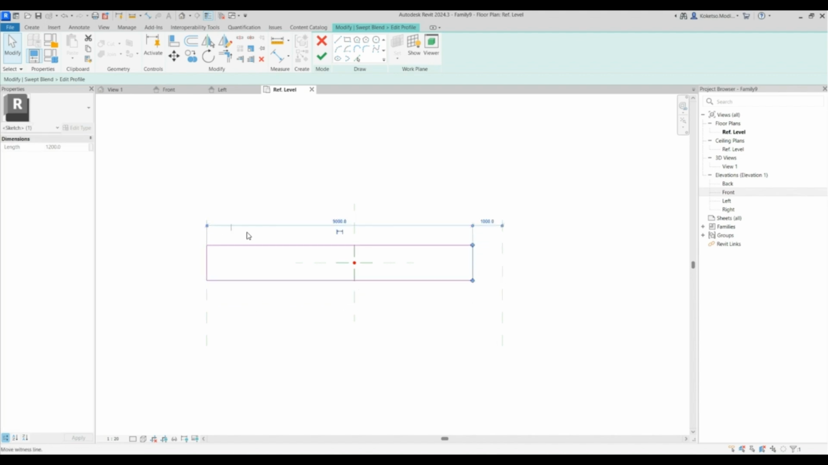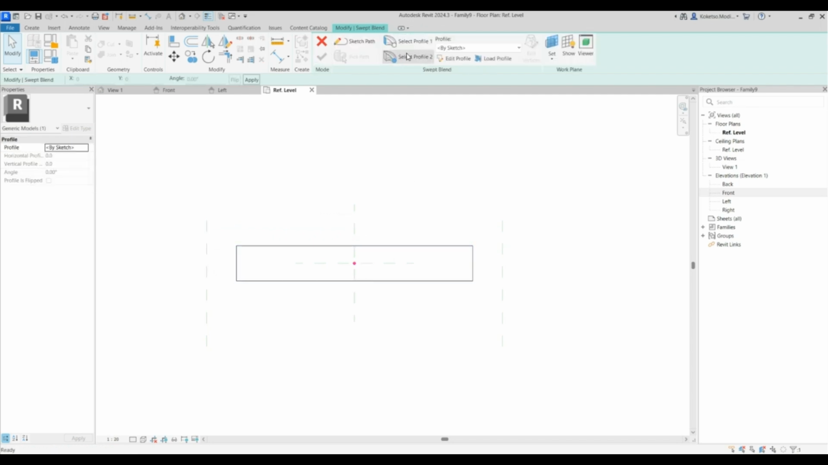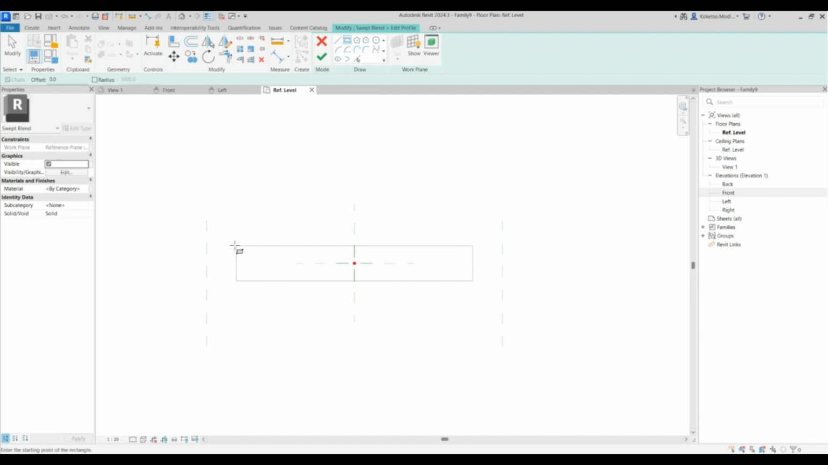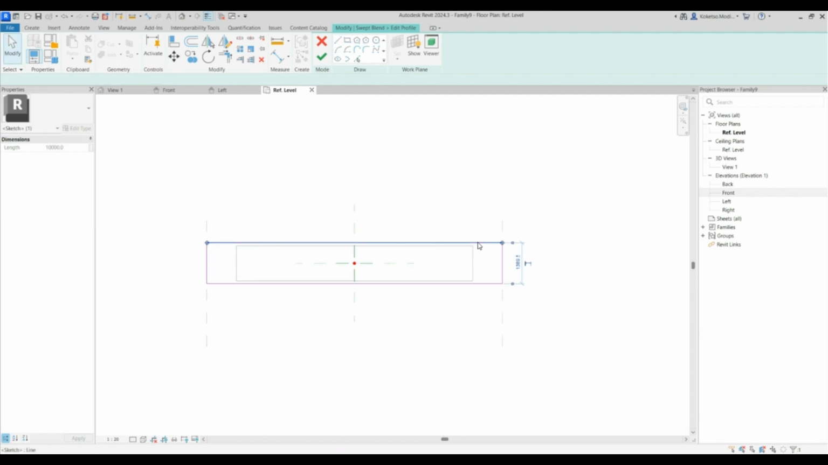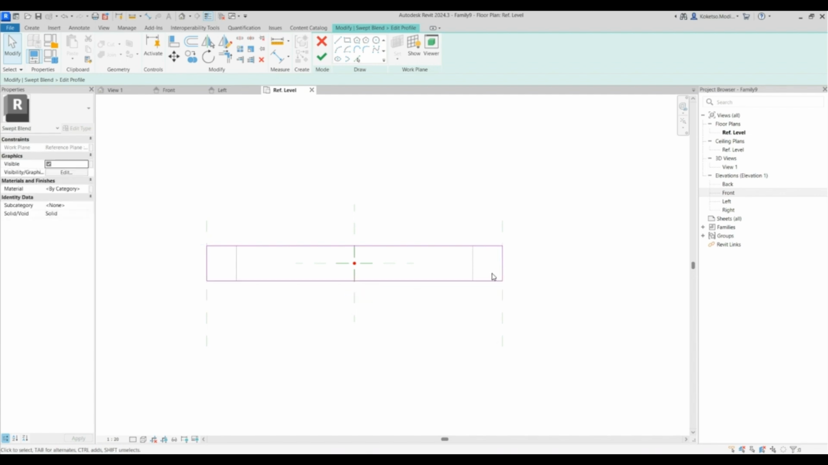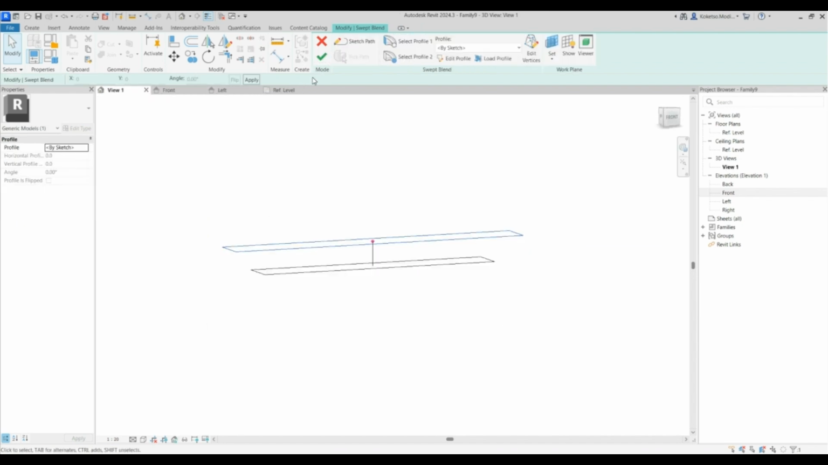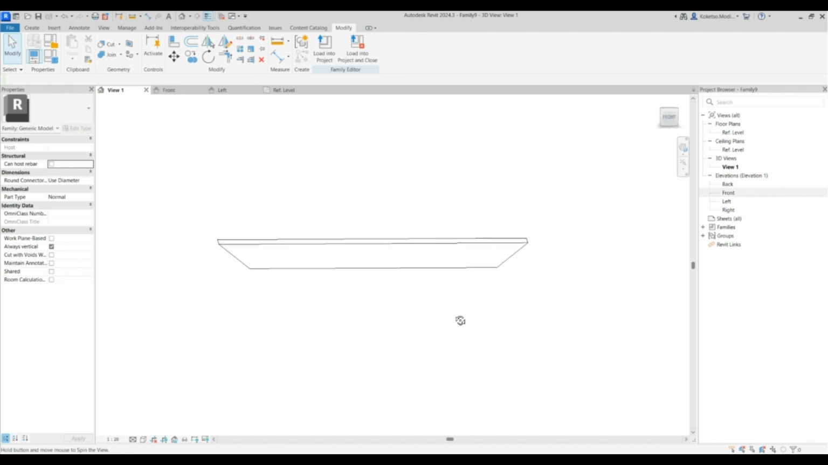Profile 1, this side we're going to offset it by, yeah, I think it's fine at 4000, so in total it's going to be 8000 millimeters. And then profile 2, it's going to be much bigger, and it's going to have the same offset this side, so 600, and then 2, and so it's fine like this. So if you go to the 3D view and say finish edit mode, this is how it looks.